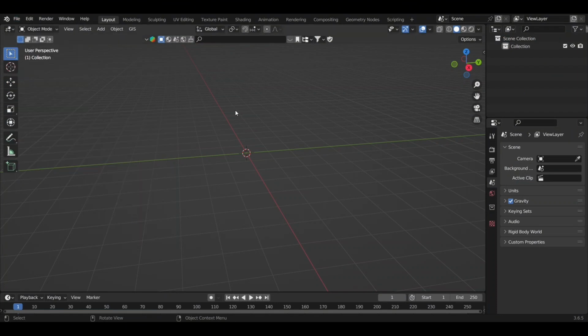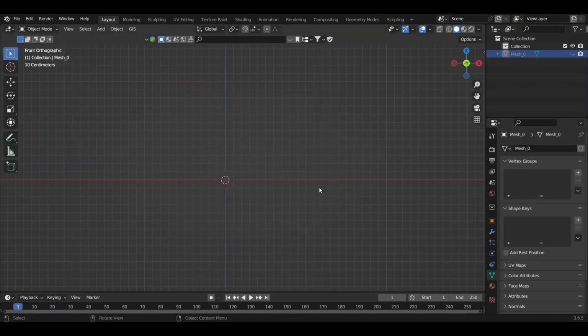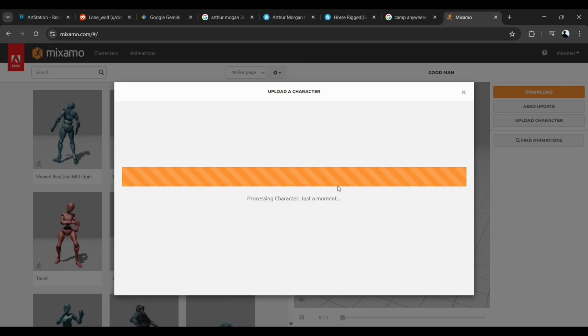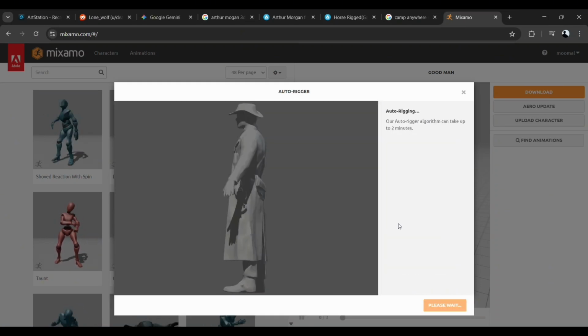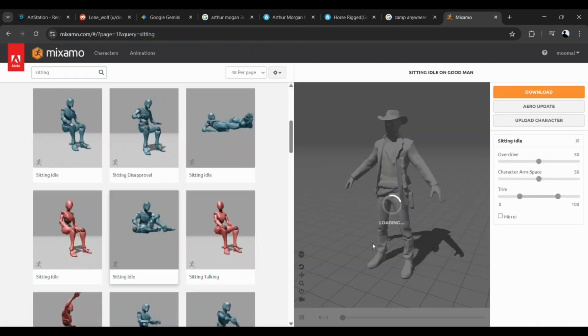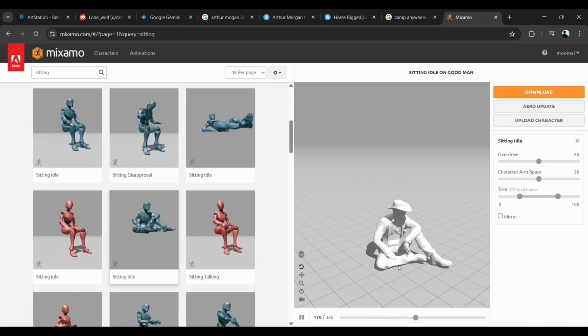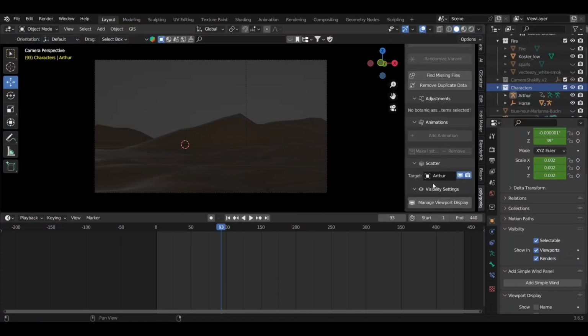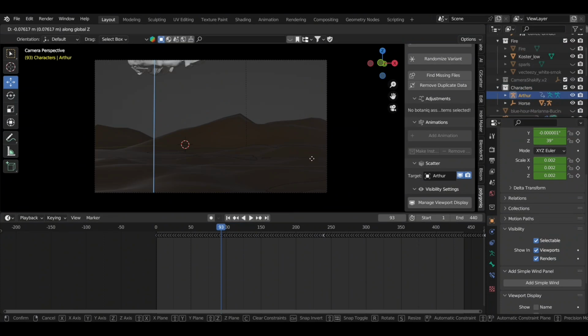It's time for the character. I exported my T-pose model as an FBX and uploaded it to Mixamo. This auto-rigs the character, which is a huge time saver. I searched for a sitting animation, found one that matched the campfire mood, and downloaded it at 24 frames per second to match our Blender timeline. Back in Blender, I imported the animation and placed Arthur in the empty camp area we created.